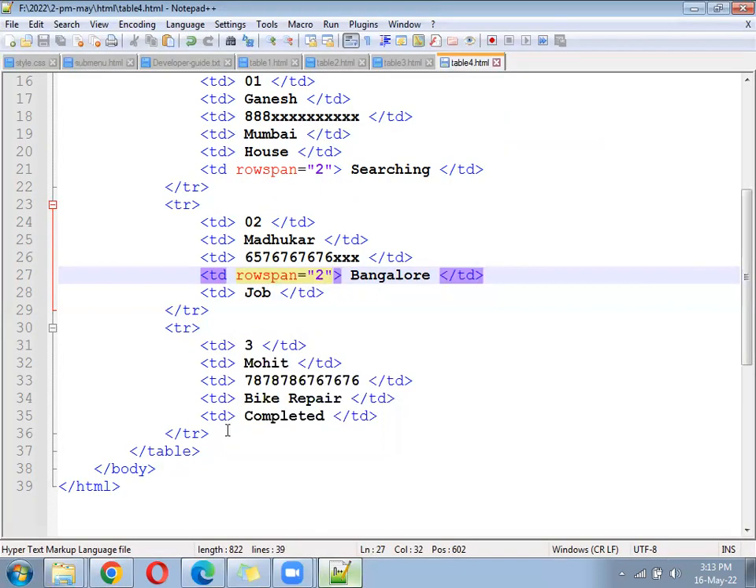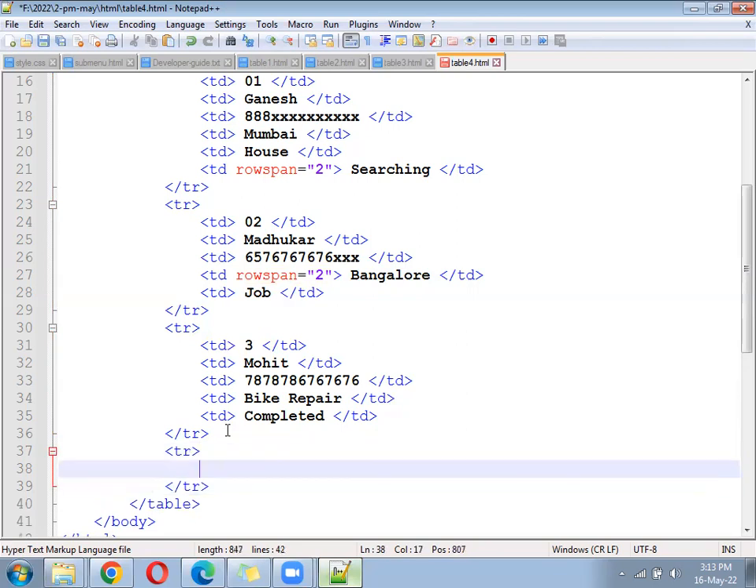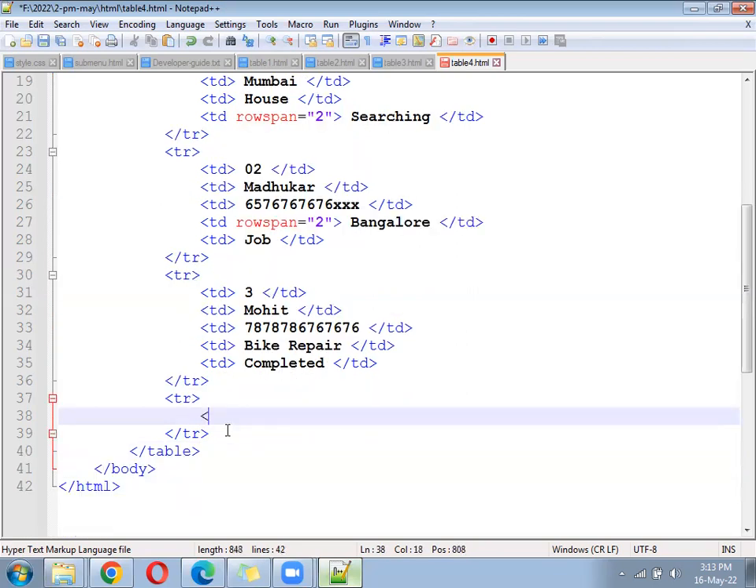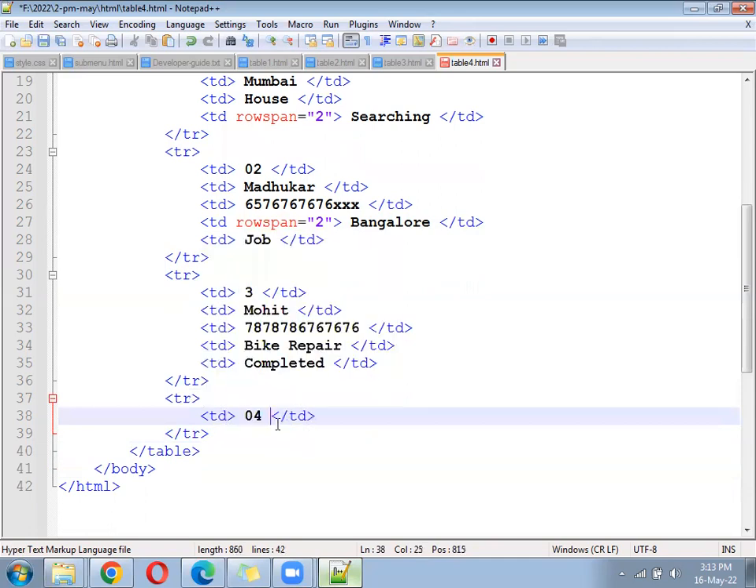Add the next user, that is called user number 4. User number 4 has everything, but he has missed out to fill one column. Okay, maybe service or maybe city name or maybe something. He has not filled one column, so there we can apply the colspan. tr td, td 04.